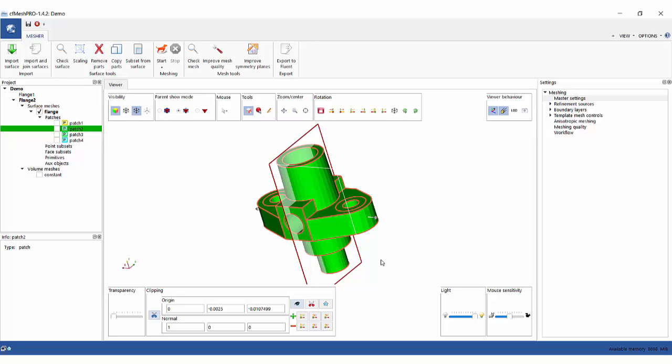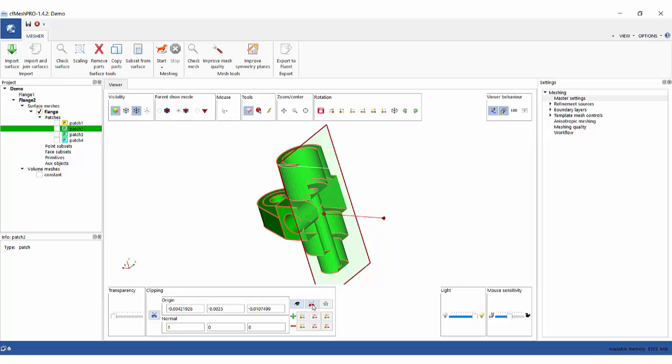The origin and normal of the clipping plane can be manually set, or one can choose among the set of predefined clipping planes parallel to the coordinate axes. The clipping plane can be shown or hidden. It can be dragged back and forth along its normal, and the normal direction itself can be altered by using the mouse. Clipping is done by clicking on the red scissors button. The clipping plane can be reset to its default position by pressing the Home button.